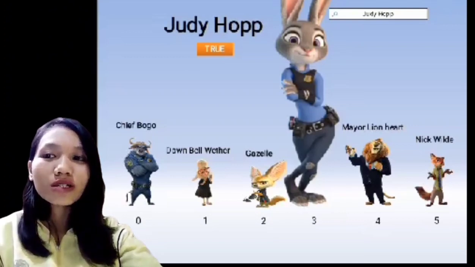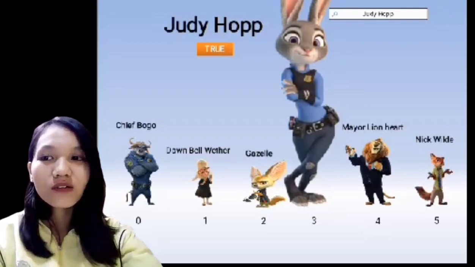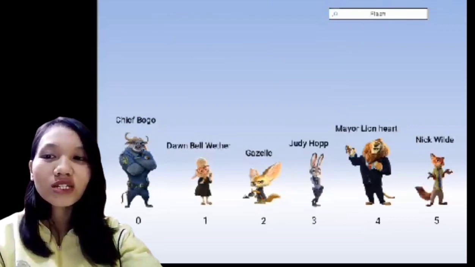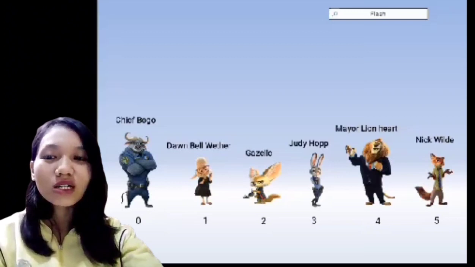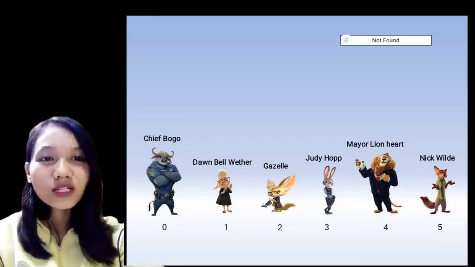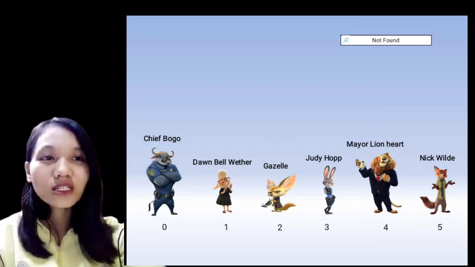There are instances where the element we were searching for is not in the heap array. For example, we were searching for Flash. In this case, the element Flash is not in the heap array. So it will return not found. So that's all for the heap sort searching. Thank you.